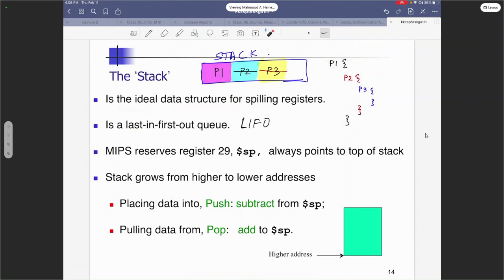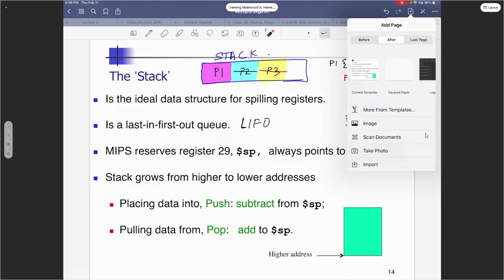All right, let's move on. MIPS reserves register 29. The number is 29, which is the $sp, which always points to the top of the stack. The stack always grows from higher to lower addresses. Now this particular point can raise a lot of confusion. Let me talk about that over here.